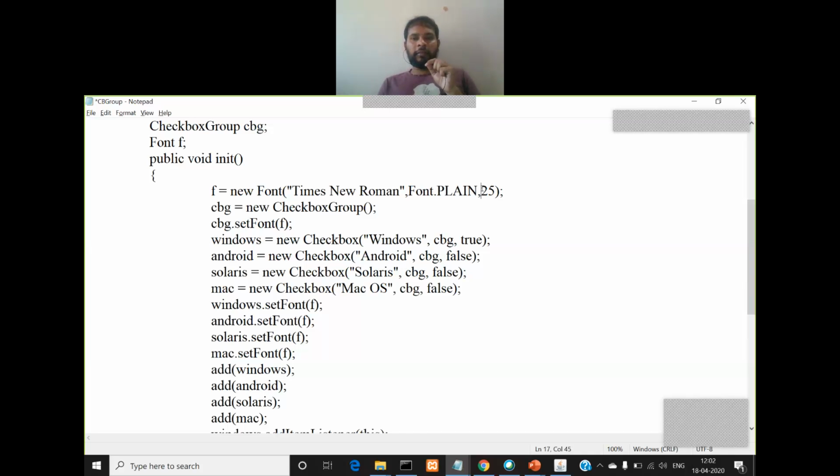And this is the size of the font. The size of the font is given as 25. So totally you have three parameters. First one is which font you want to use. Second one is whether you want to display it in a plain style or a bold style or italic style. You can specify that with the second parameter. It is an integer parameter.